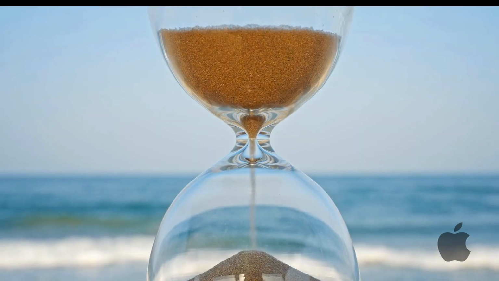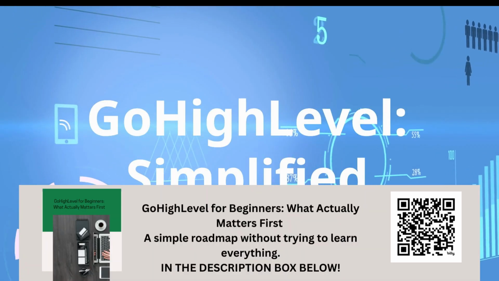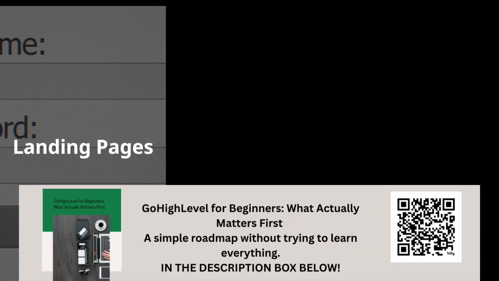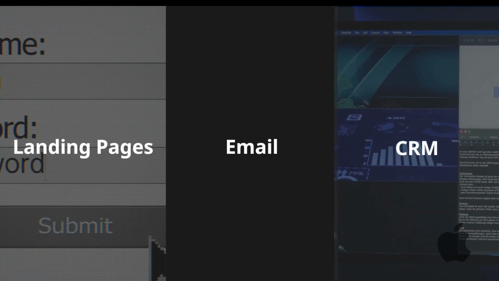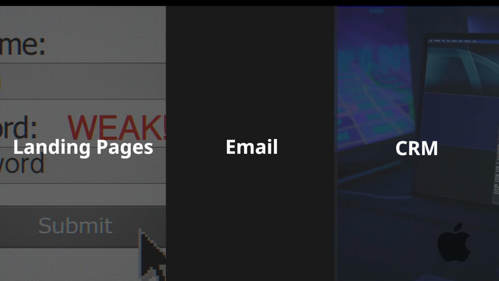Sound familiar? GoHighLevel simplifies everything by bringing it all into one platform. Landing pages, lead capture, follow-up emails, contact management. All from one dashboard. Build a simple funnel in just a few steps.